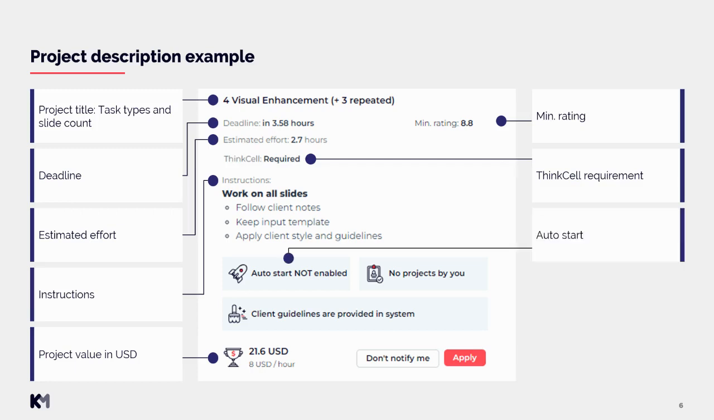Then we have the auto start function. This function is mostly not enabled, but sometimes for smaller projects it is enabled, and it is also enabled for test projects for our designer candidates who are just going through the application process. Then we have client status. This tells us if we already worked on some projects for this client or not. And then we can see guidelines information, whether guidelines are provided in the system for this task or not. As you know, sometimes there is only an inspiration file because we possibly do not yet have client guidelines developed.